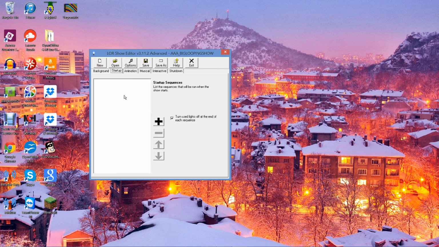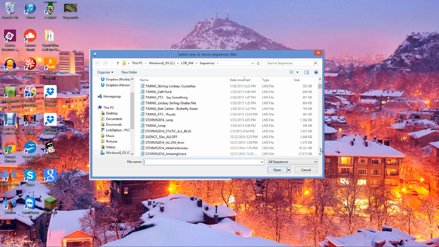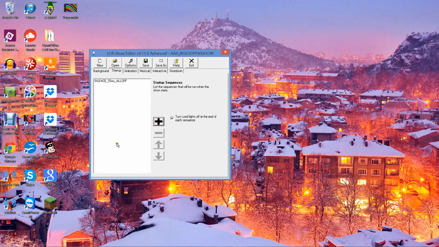Startup, I have a little issue. My radio takes a few seconds to warm up. So I'm going to have a sequence where it is 5 seconds all off. This is a sequence very much like the other ones where all the lights are off and it just sits there for 5 seconds. This is just to give my radio a little bit of time to warm up.